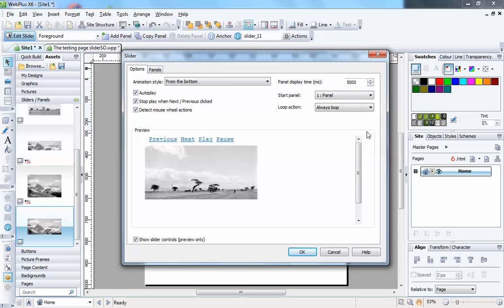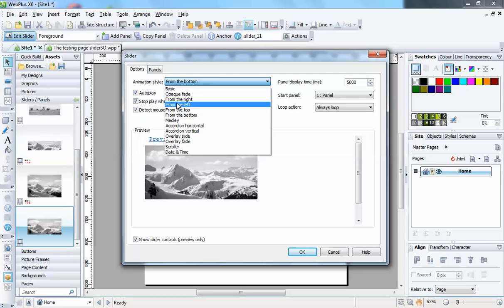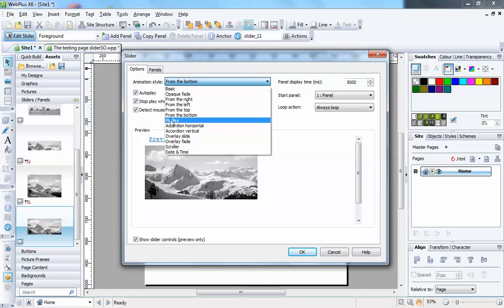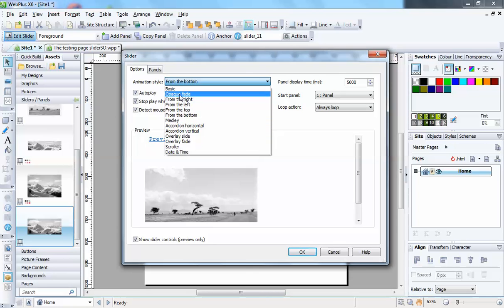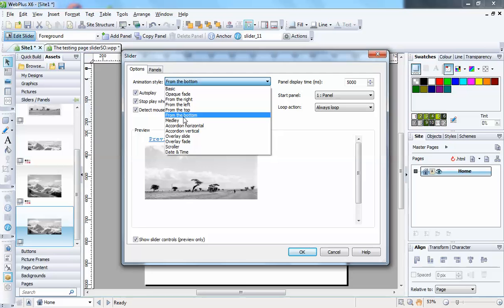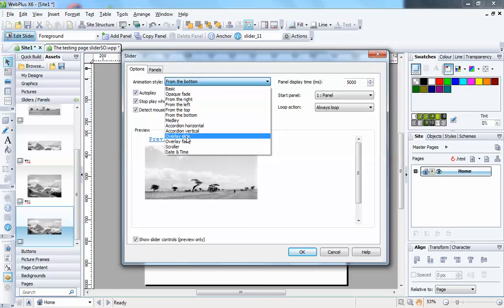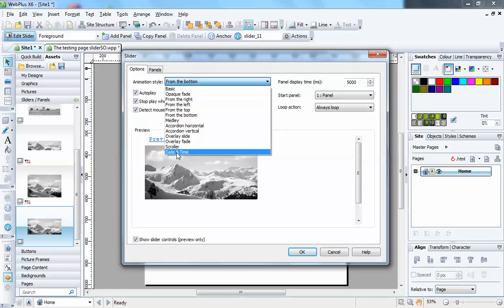So we have all these options here: from the right, from the left, from the top and from the bottom. So they're the sliders. And then medley, you get a mixture of all of them here. And then you've got accordion horizontal, accordion vertical, overlay slider, overlay fade, scroller and date time. I'm not going to go through all these on this one. I'm just going to do the slider.